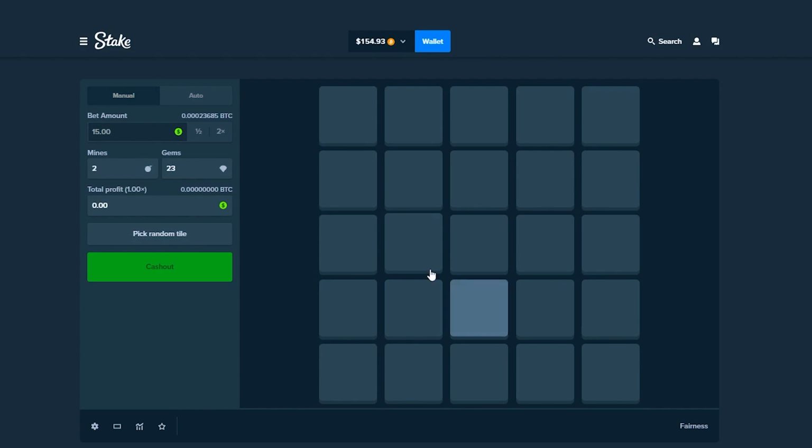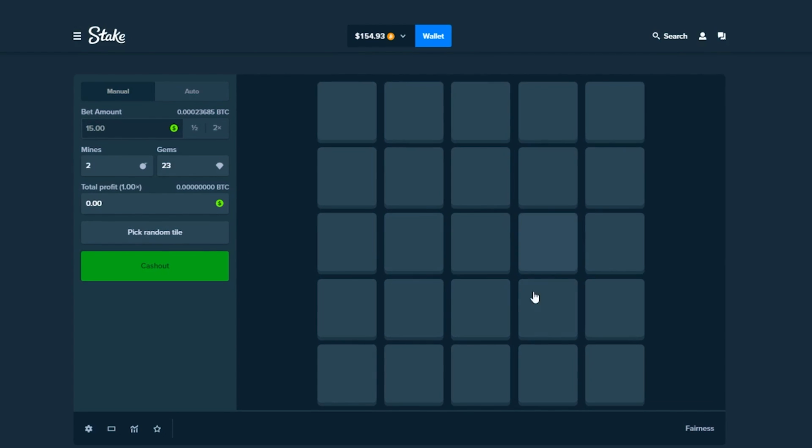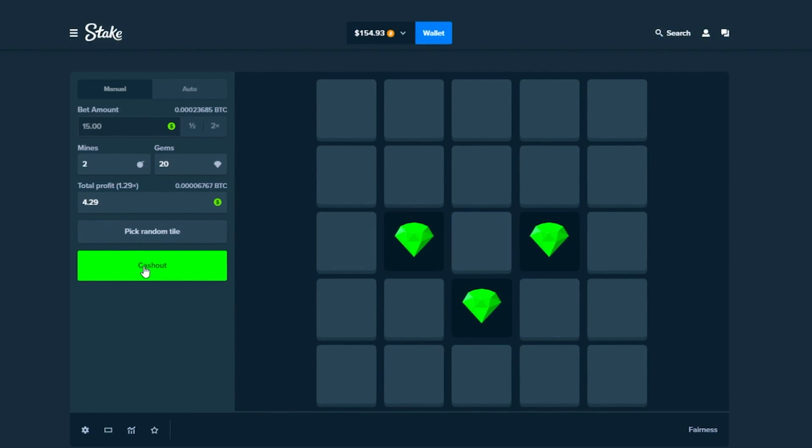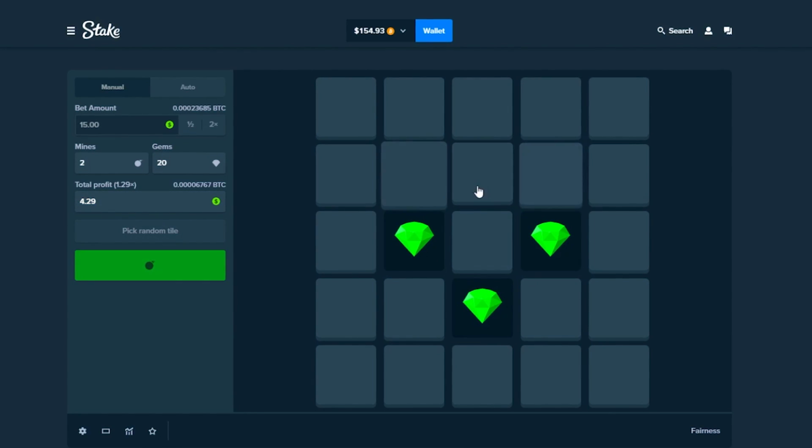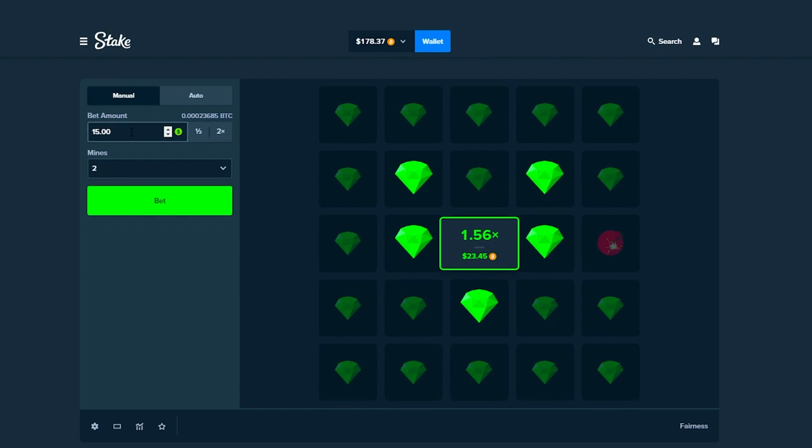$15. Gonna try something a little different this time. We're gonna work around the middle. So 1, 2, 3. Right, 4.29. And let's go for 2 more. Nice, cash that out, 178.